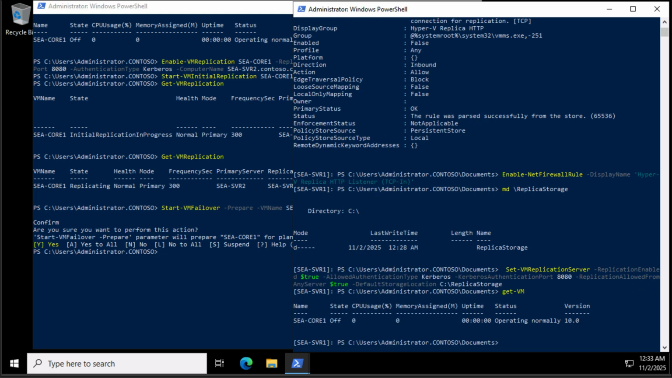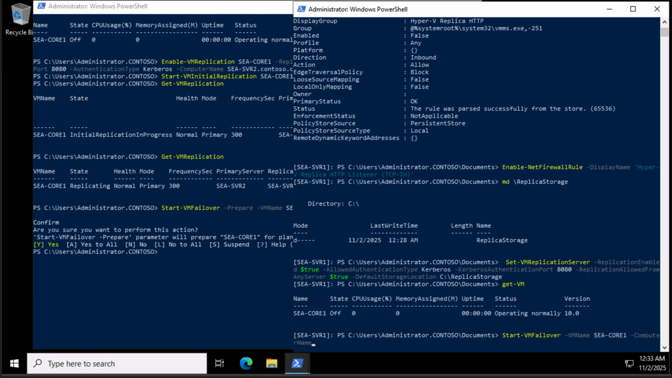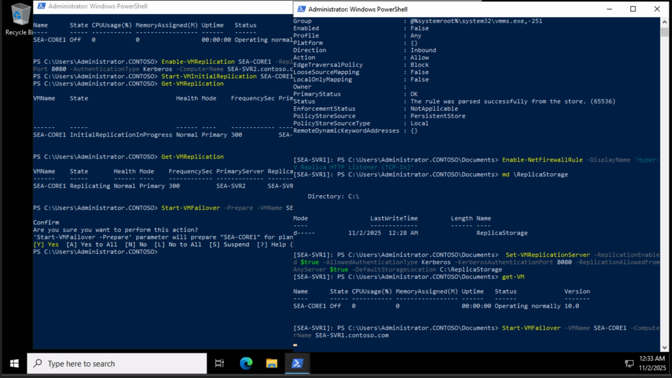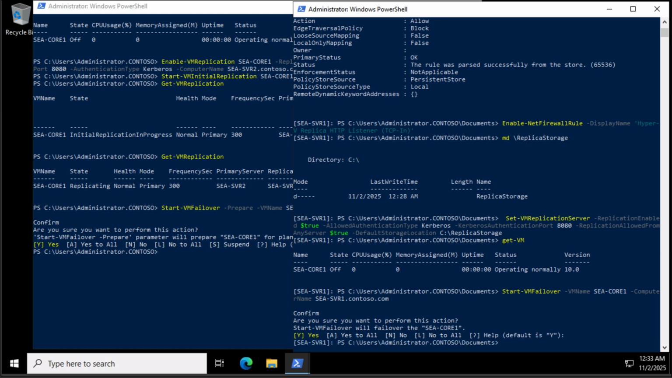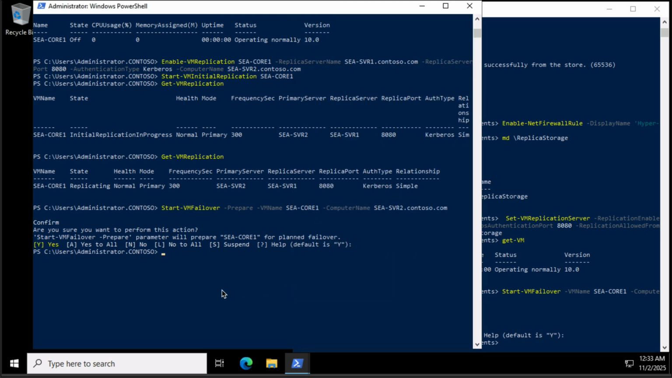And now over on this side, what we can do is start the failover. We wanted to get the C core 1, and then our computer name is C server 1. Again, we're asking if we really want to do this. Yes, we do. So now it should have failed over, and now we can say that we want server 1 to be the primary for this.